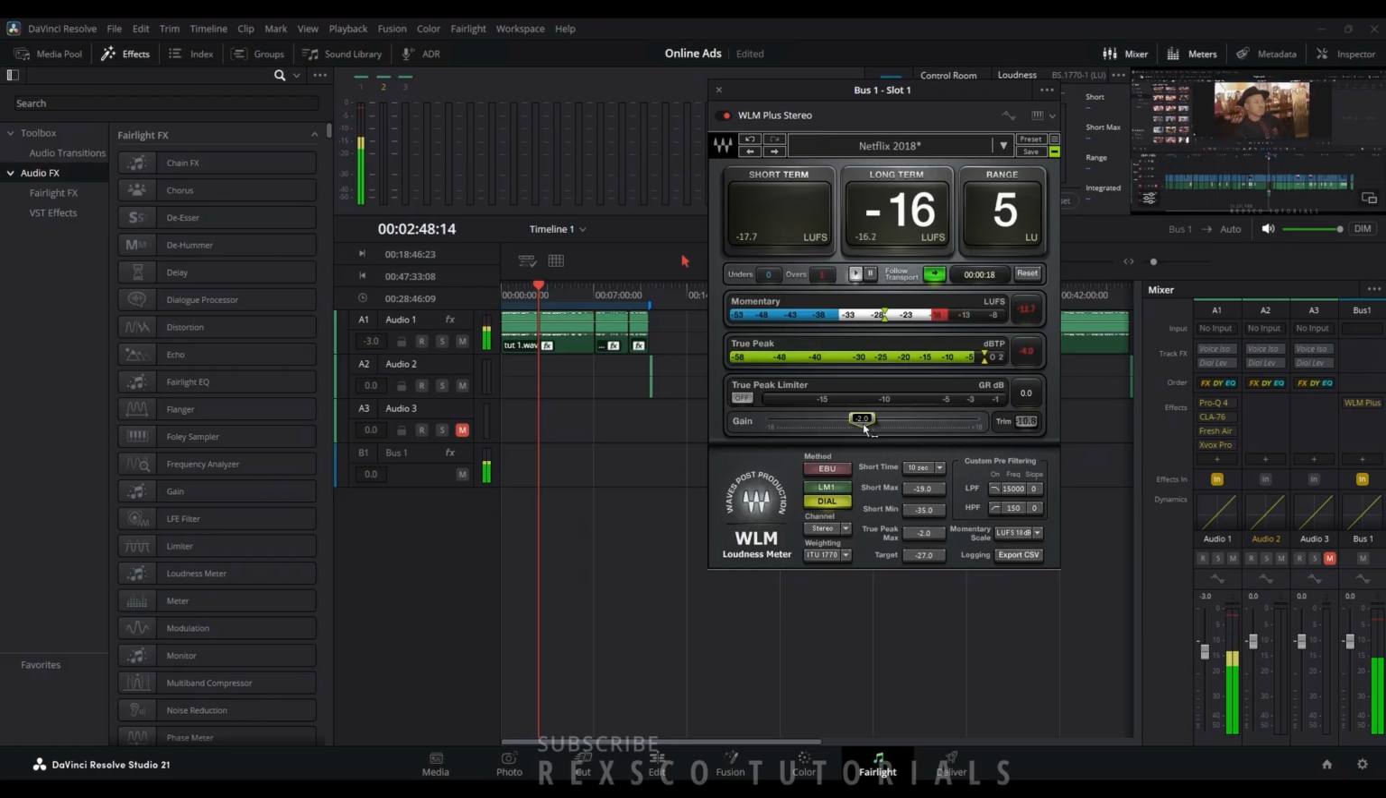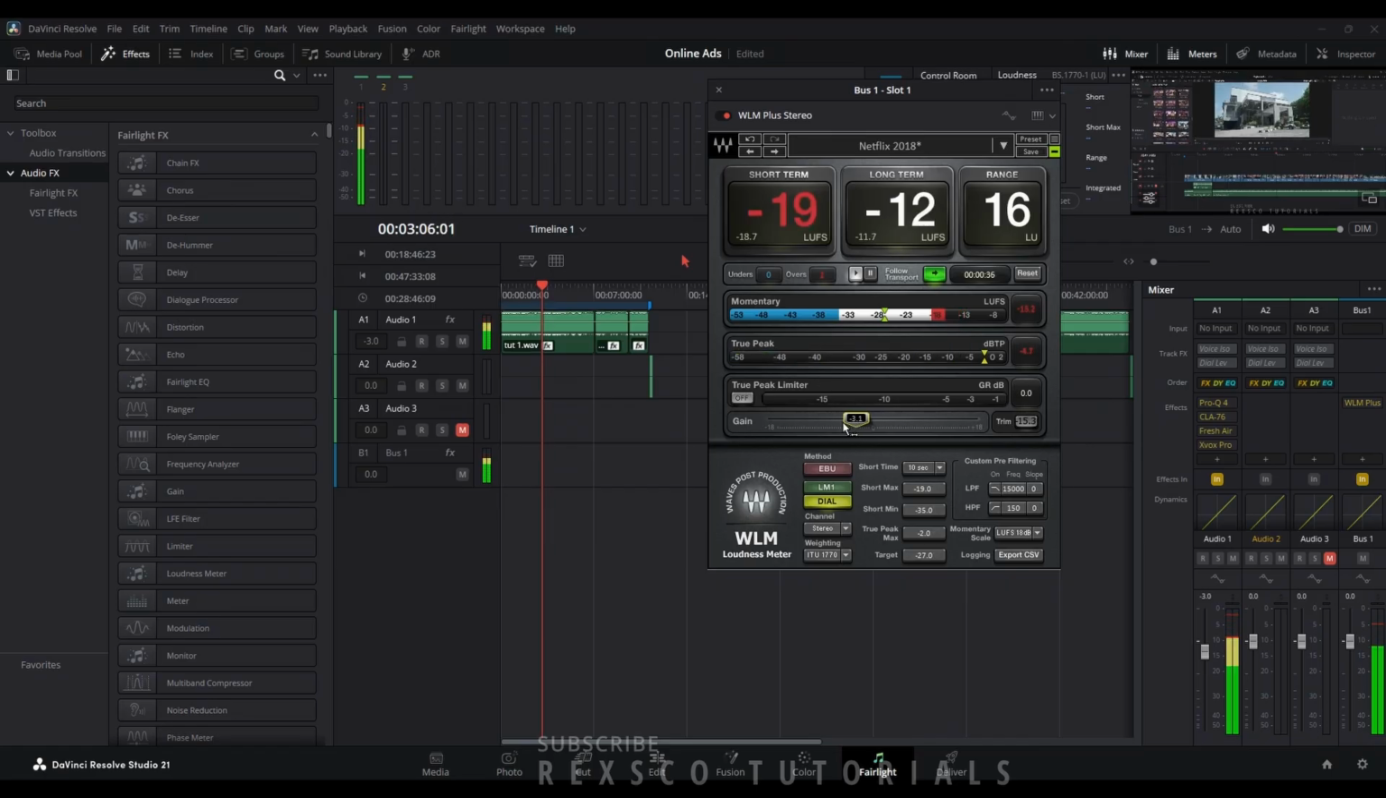Now let me take it to this place. Are you seeing what's happening here? Now I'm not touching my fader. Are you seeing it? I'm not touching my fader. So that means that this is controlling volume and this is controlling perceived loudness. They are two different things. Are you seeing it?